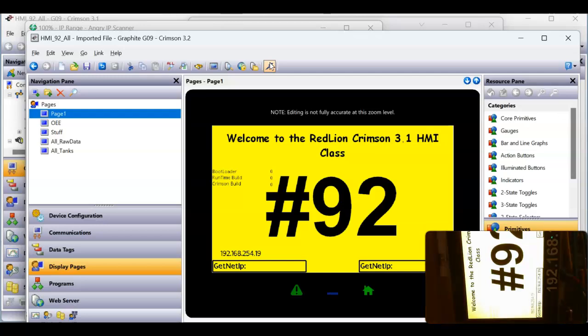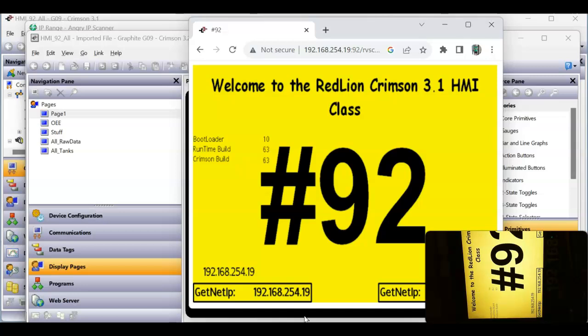Wow, how cool is that? Now it's up and running with yellow. And is the web page up and running here? Sure is. Pretty sweet. So I've converted that product from Crimson 3.1 to 3.2.